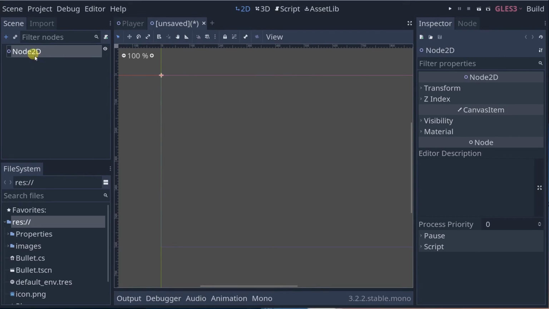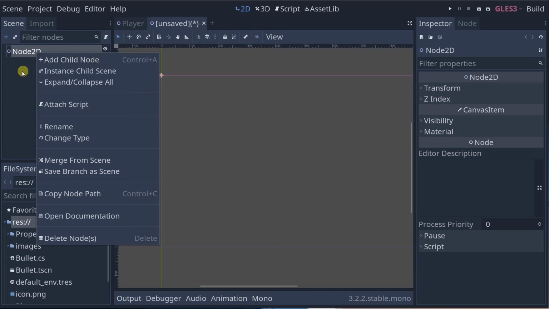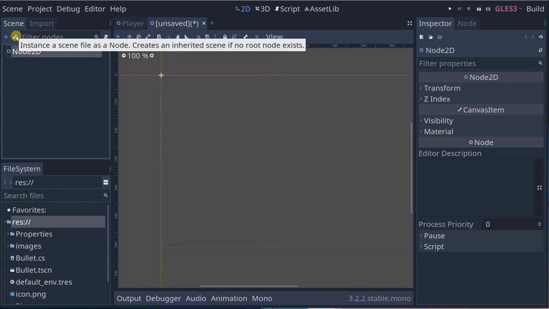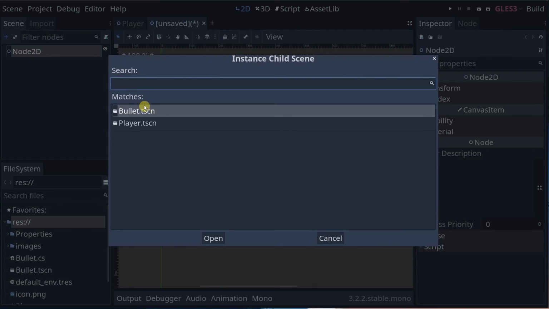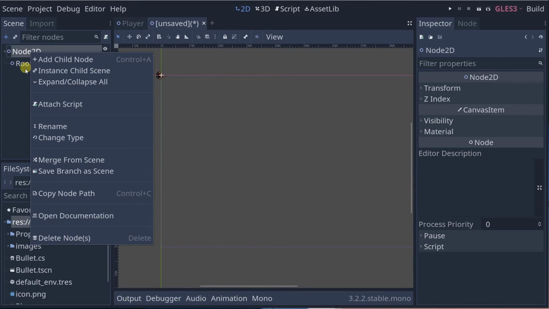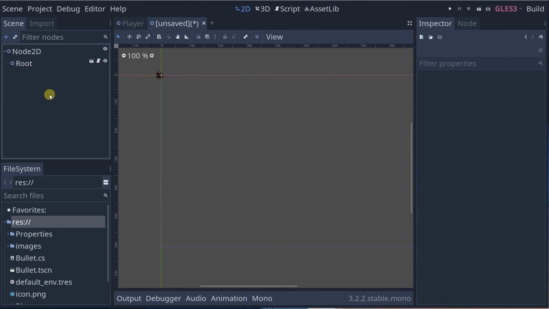So to add another scene as a child of a node, it's a little different than adding a child node, right? So you select your scene, and then you click this little link icon here, and then you select the scene that you want to add. So we want to add the player, and then that's it. We just want to add the player for now.